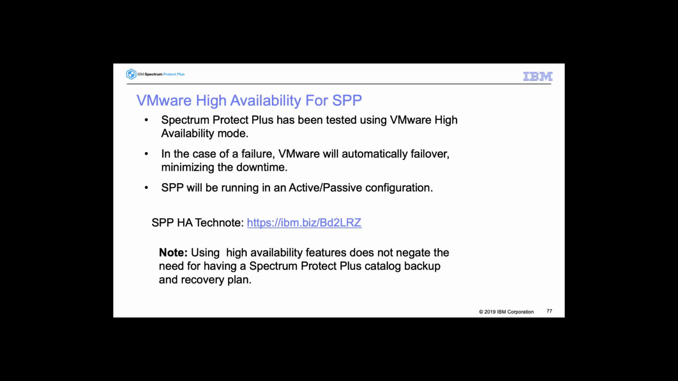So we did some testing and made some minor code changes, and we now support using VMware high availability mode for the Spectrum Protect Plus server. In case of a failure, VMware will automatically fail over to the other VMware server in an active passive configuration and essentially keep your Spectrum Protect Plus server up and running.